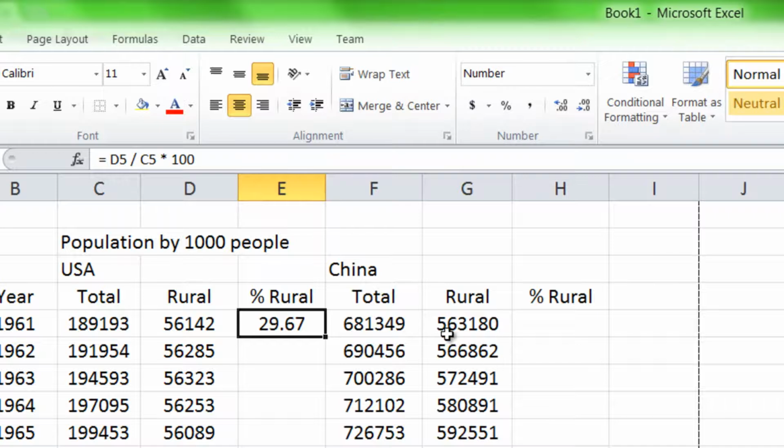We also need the equation for China. We could write out the thing again, but we can also press Control-C to copy, come over here, and Control-V to paste. Excel is smart enough to realize that we've shifted our entire function over, so instead of looking at D5 and C5, we're now looking at G5 and F5, so this comes out to a correct percentage.